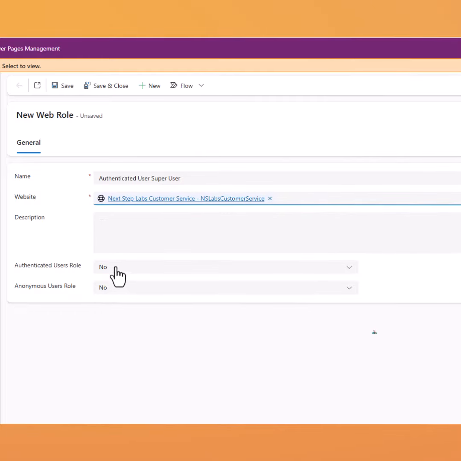And here's the key though, right? So for the super user, if you want to give them the same controls as what you already have, you would give them the authenticated user role. You would give any users this super user web role on top of the authenticated user web role if you wanted them to get into portions of the website that you didn't want other people to get into. So you do not want to give them this authenticated users role, yes, no, right here.